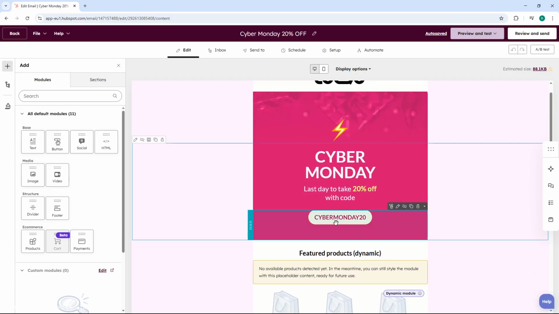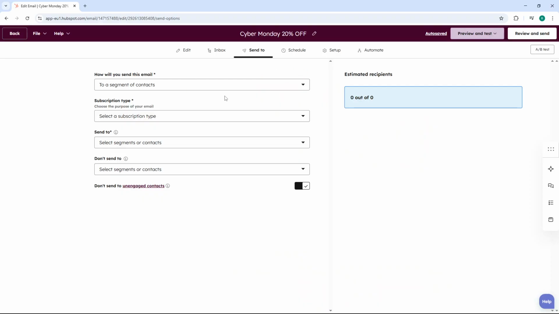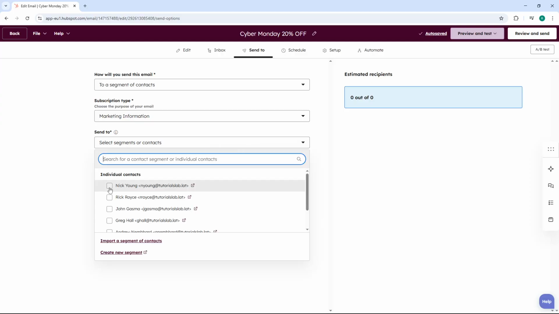Head over to the Recipients panel to configure who will receive this email. Choose an existing list or segment based on your target audience. If you need to create a new list or segment, you can do so by filtering contacts based on their properties like location, behavior, or engagement history.